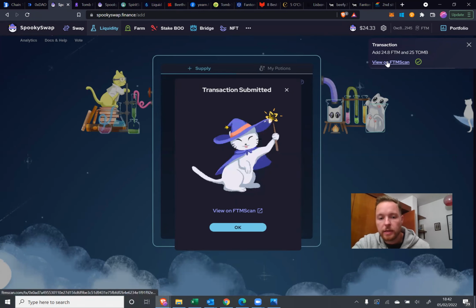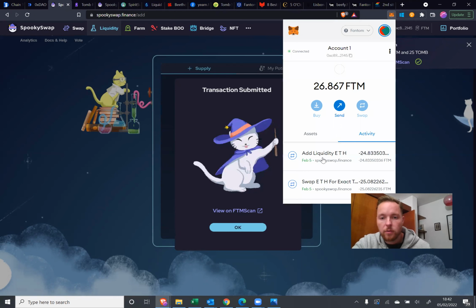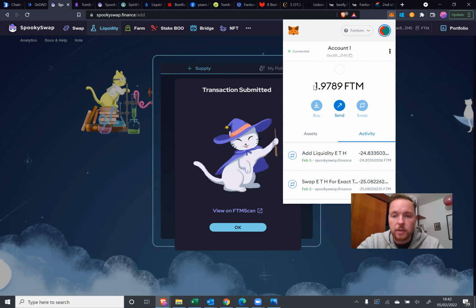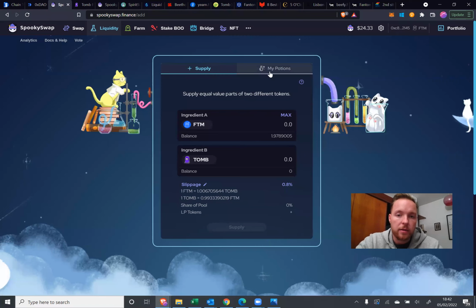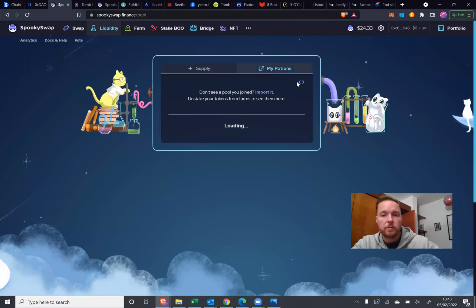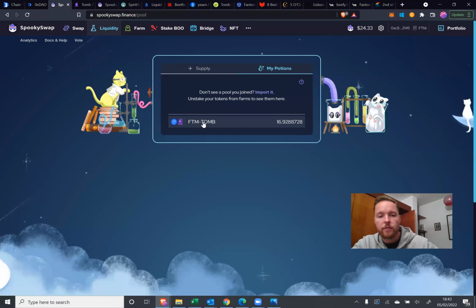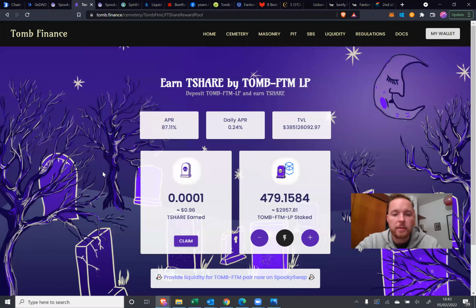And we can see here that the transaction has been approved. And if we check our MetaMask, we can see that it's gone through, and obviously the Fantom in the wallet has come down, showing us that we've actually used that Fantom. We've sent it somewhere, and it's been converted into one of these LP tokens. So if I go to my potions, we've now got this Fantom Tomb LP token, and we've got 16.92 of these, and we will go back over to Tomb Finance now.